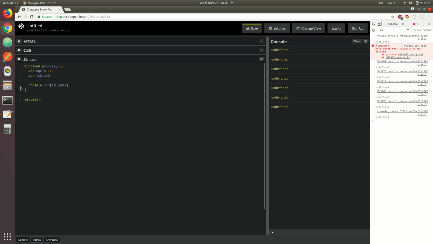Don't let undefined confuse you, because undefined is simply a special value in JavaScript that means that a variable doesn't have any value. In this case, we have an empty variable that doesn't hold anything. It's just a declaration, just a label that doesn't hold any value. So JavaScript assigns the special keyword known as undefined to it. It's the same as saying is liable is equal to undefined, and that's pretty much the same thing.